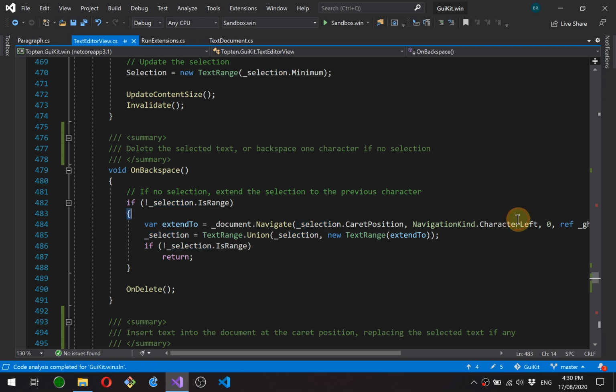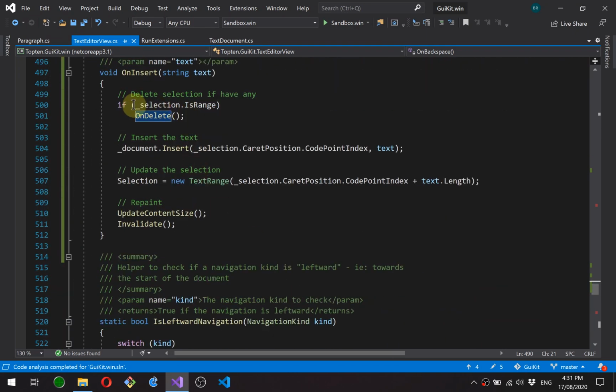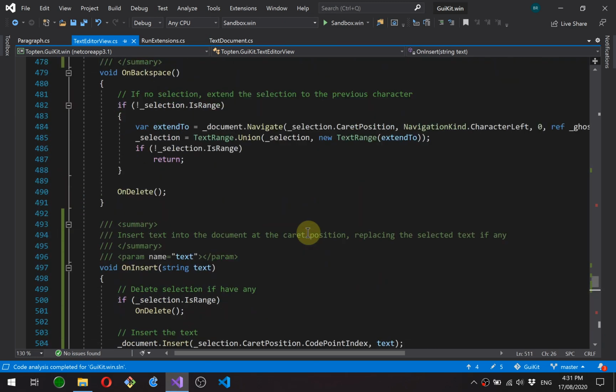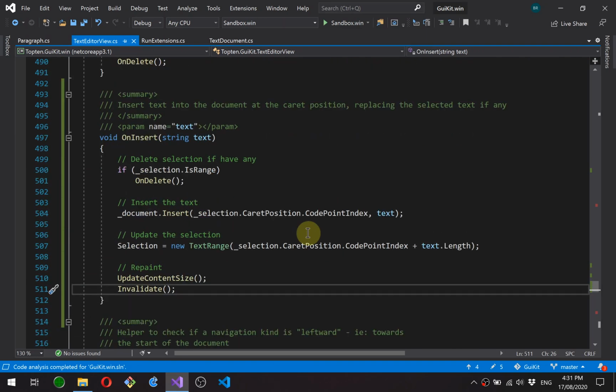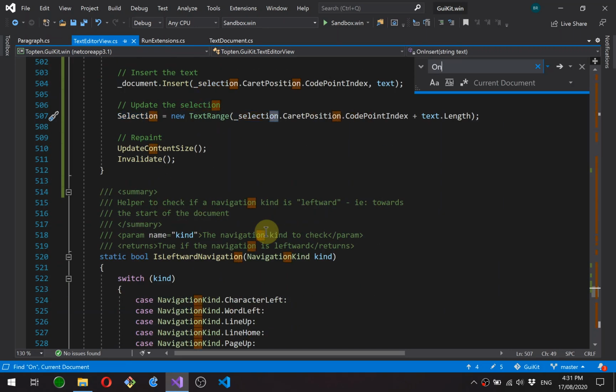Backspace is similar, except we're navigating to the left. Again, we quit out early if we couldn't, because we're at the top of the document, and then we call the same function to actually do the work. And then insert text: if there was a selection already, we delete it, so that's typing over a selection. We then call our insert function, insert the text, and update our selection. Now, some of this code is temporary and will be updated, particularly updating this selection. When we do undo, redo, and multiple views, we'll be moving this code, but it's good enough for now.